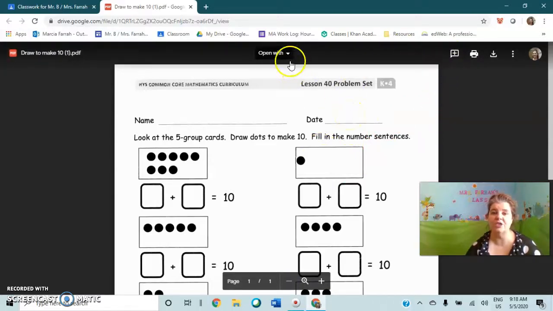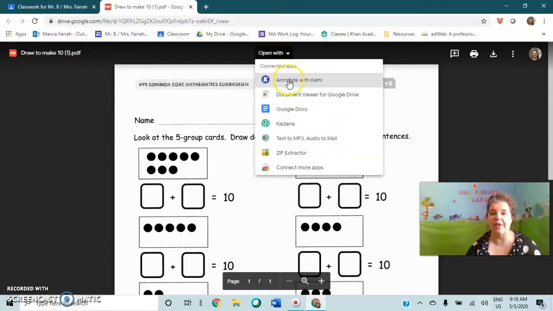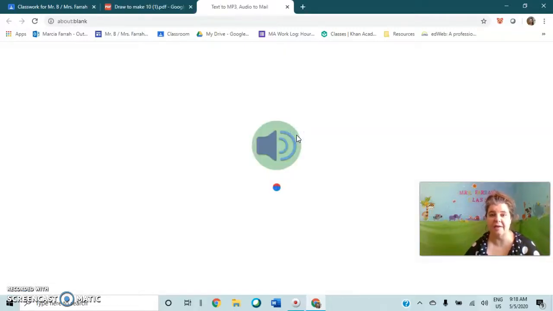What I am going to do is open with, and you're going to open with Annotate with Cami. And this will help give you some tools to be able to write right over the top. Now, when you very first open, it's going to ask you for some permissions to be able to use this one. I'm going to open a different app to show you what those permissions look like.